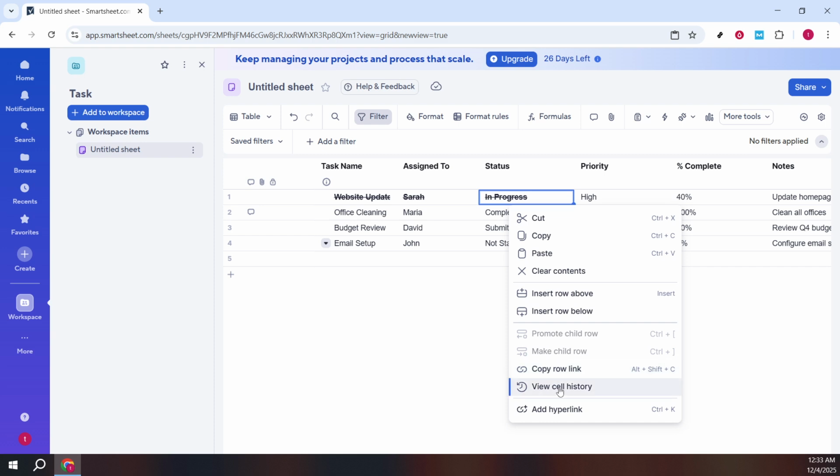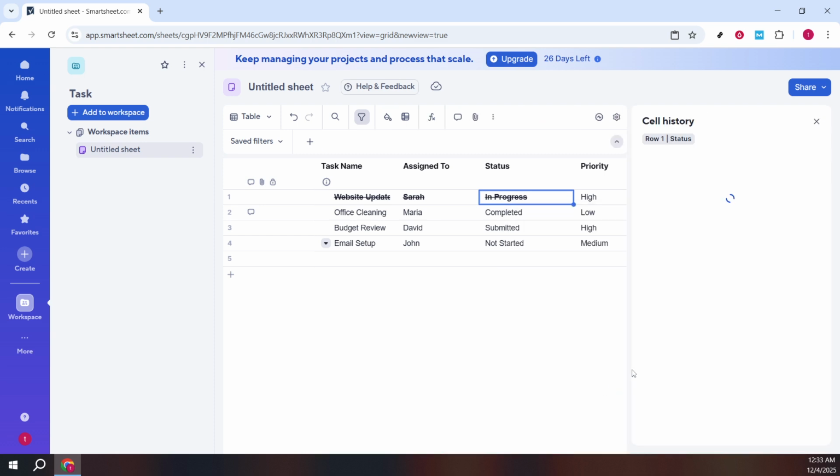This opens a panel that shows a chronological list of edits to that cell. You'll see who made the change, when it happened, and what the previous value was. If a formula was added, you'll see that too. This is incredibly useful for tracing back to the source of an unexpected number or confirming that a status update was made at the right time.